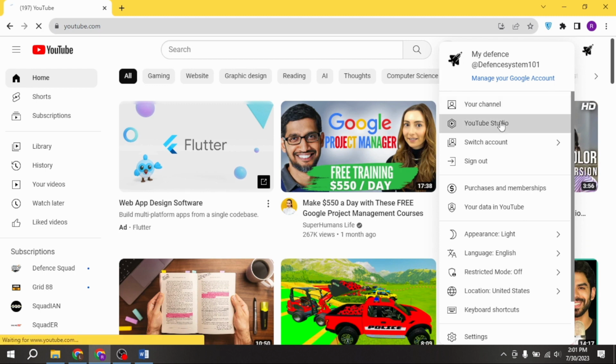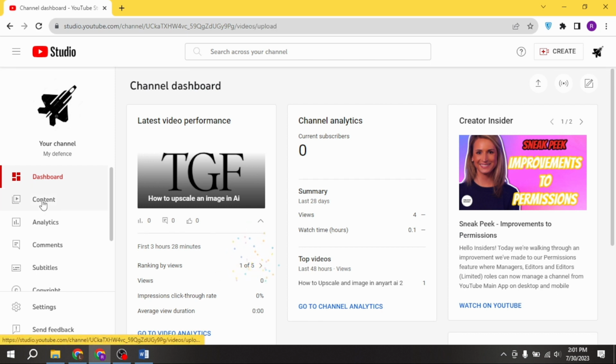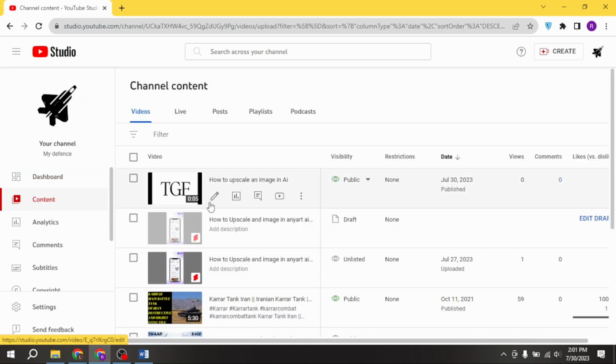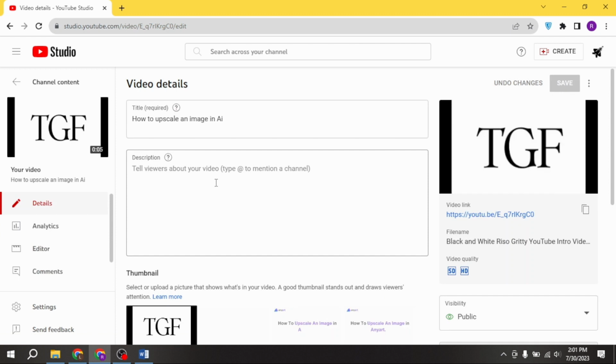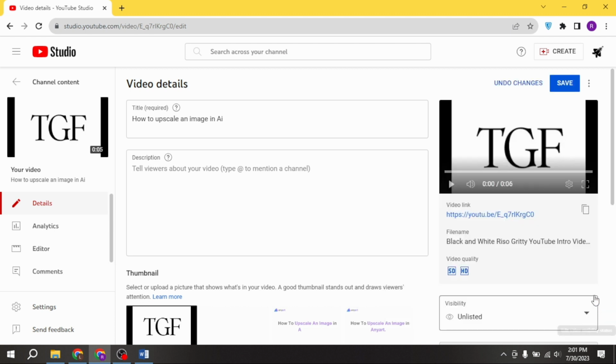Click on YouTube Studio. Now in YouTube Studio on left side, you are seeing content. Click on it. Now you are seeing all videos. Click on a video you want to unlist. Now in bottom right corner, you are seeing visibility. Click on it. Click on unlist and then click on done.